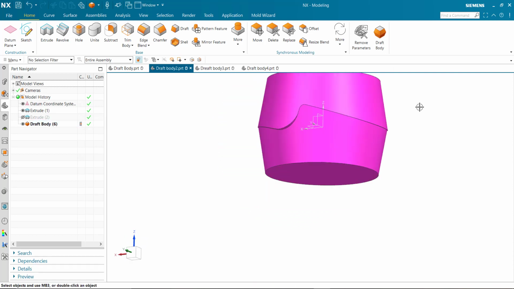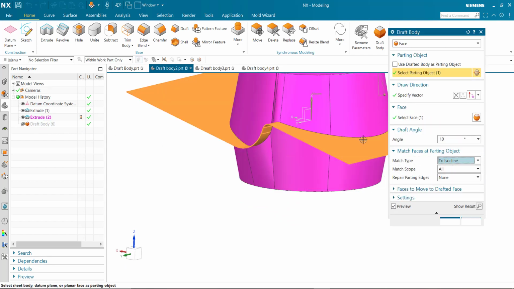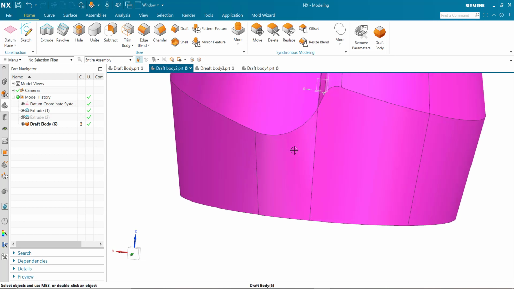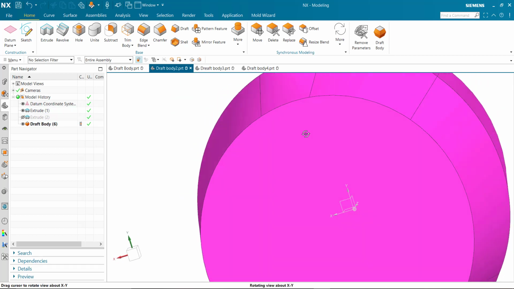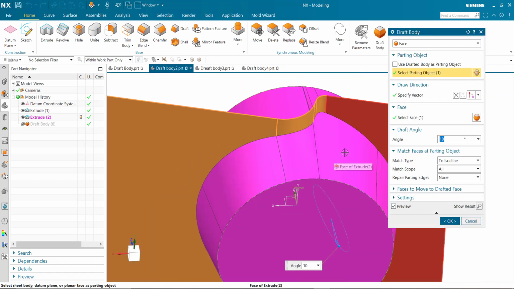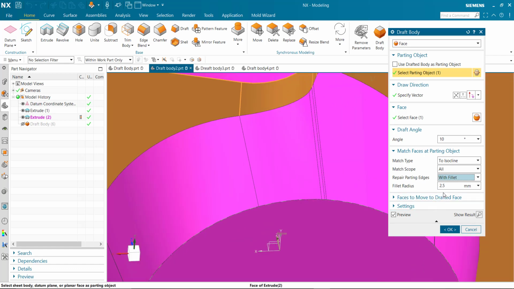If you want to match the edge, then double click, isoline. Okay. Here the edges are matched, but you can see the sharp corner occurs. In Repair Parting Edge, we can also add fillets. Here you can put a possible radius. Okay.